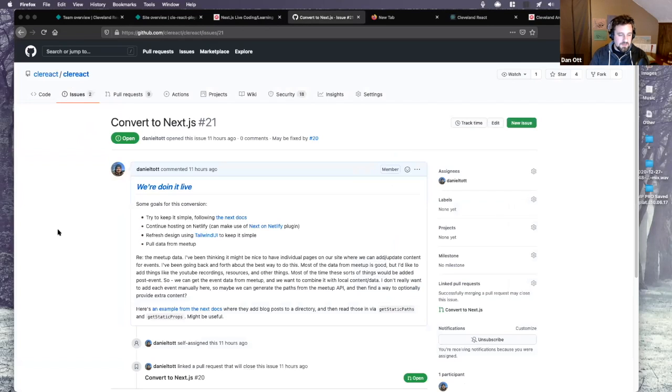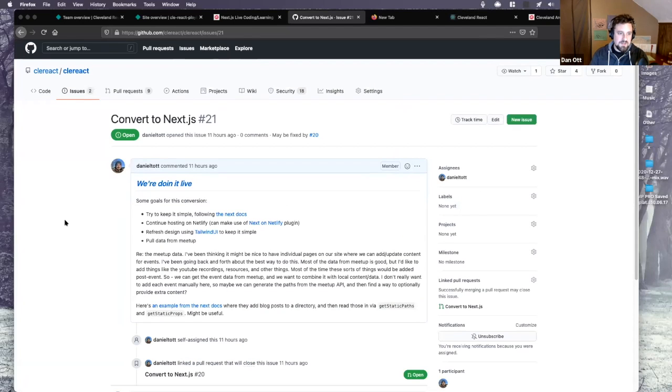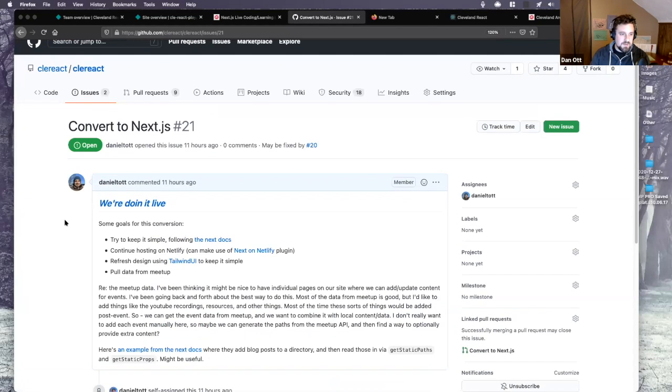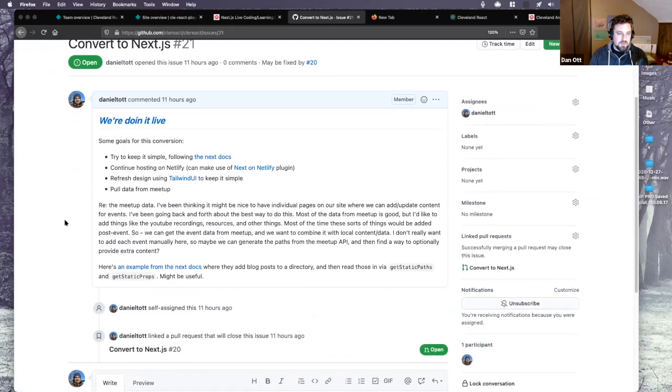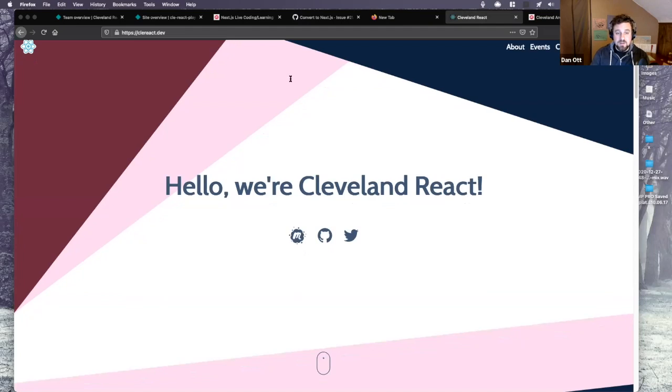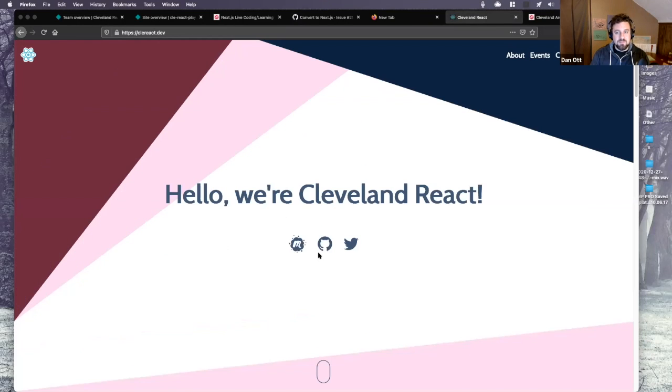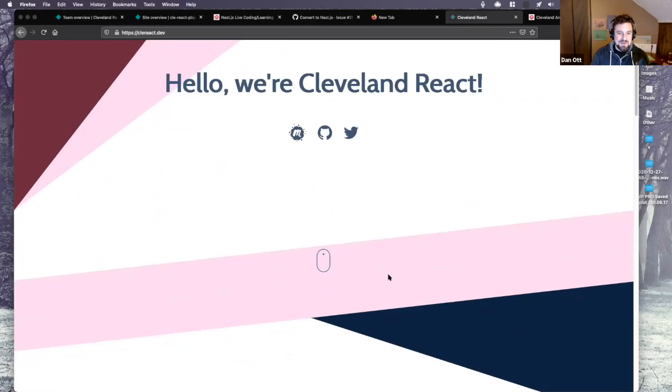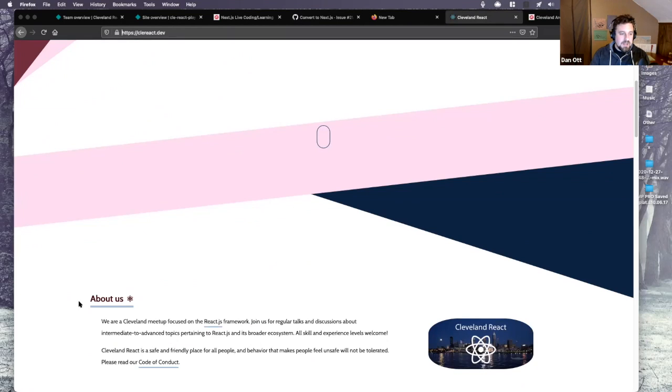And here's this issue that I wrote. I just threw a couple of notes in here, but we're gonna try to replicate the first step. The first pass will be just replicating the functionality of the Cleveland React site. So this is the Gatsby site as it exists right now. Right now it's a single pager.